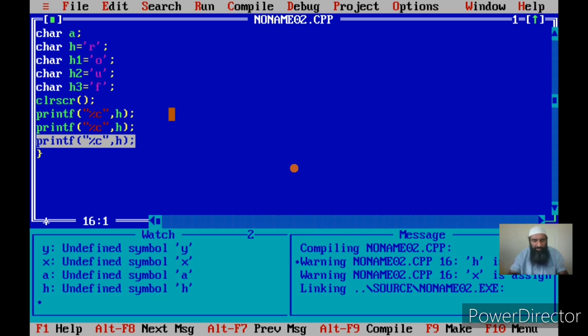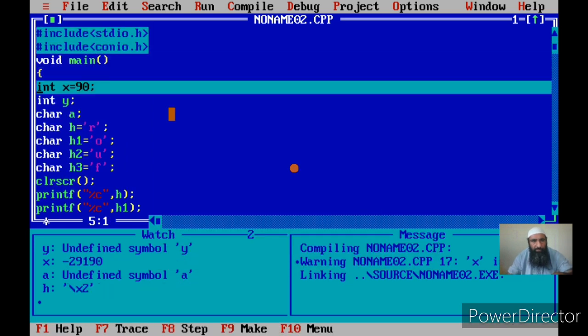I could have equally inputted my name from the keyboard, then I would have to use 4 scanfs, and for each scanf I have to give the variable. Now h, then h1, then h2, then h3. Let me now show you stepwise.